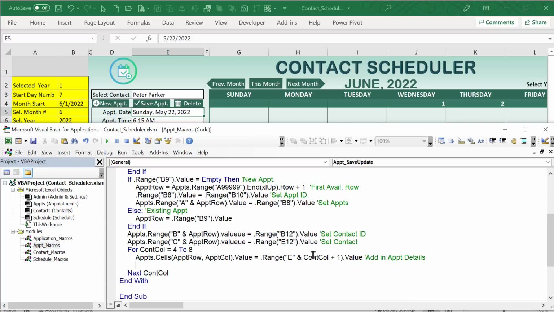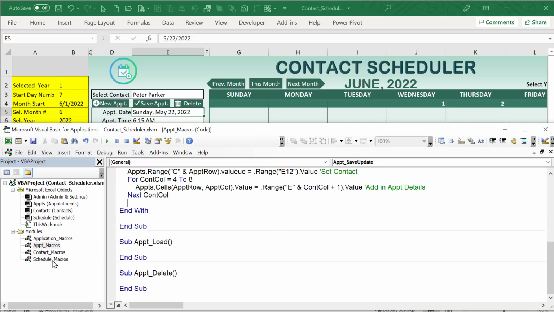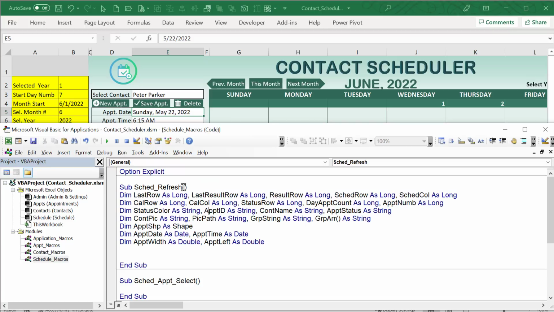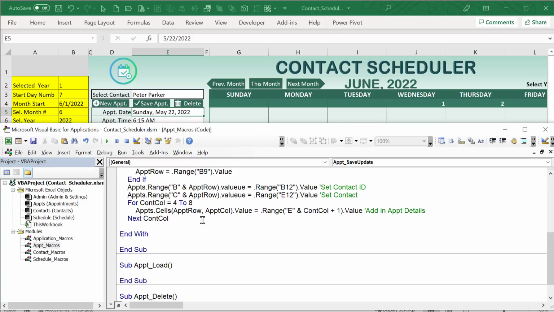Very good. And then I want to run a macro. So that's all we need to do. That's going to automatically save or update all the appointment information into the database. And I want to run a macro automatically to refresh the schedule. I'm going to have a macro called schedule refresh. So that means when we add an appointment, I want to refresh that schedule. I'm going to put that in right now to make it a little bit easier. So every time we save it, we are going to then refresh the schedule.